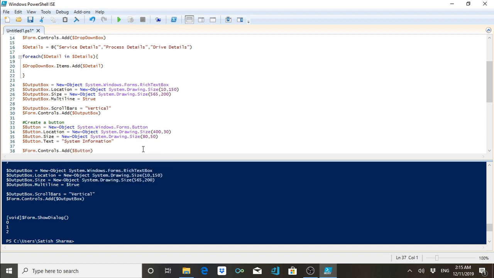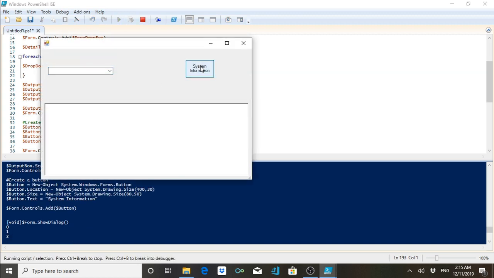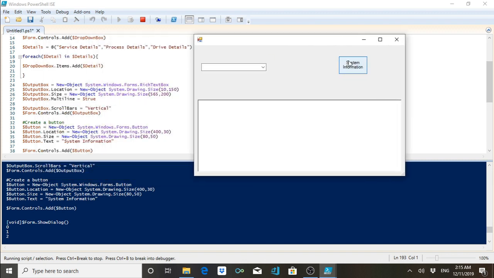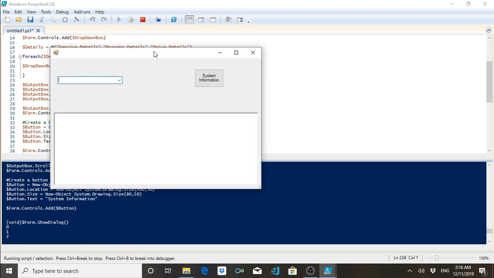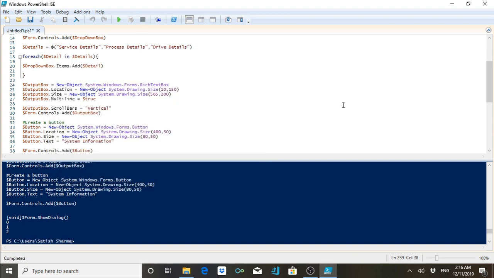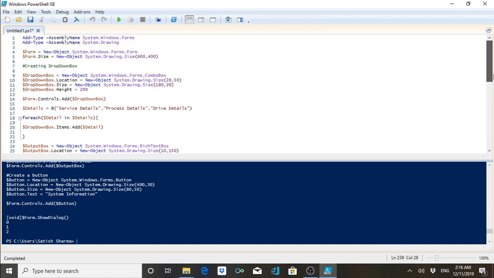Okay, let's see. You can see this button has appeared here now. Now let's do the main thing. Okay, the interesting part begins now. Now let's add functionality to this. What would happen if I select this option and then click this system information button? So let's see what happens. Okay, before we do that, let me create a function first.